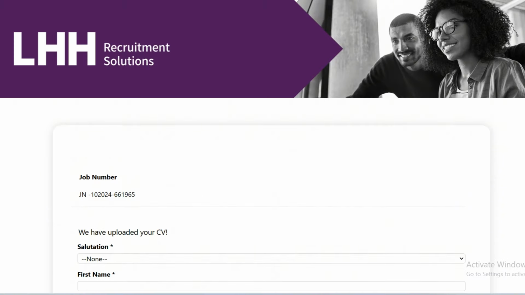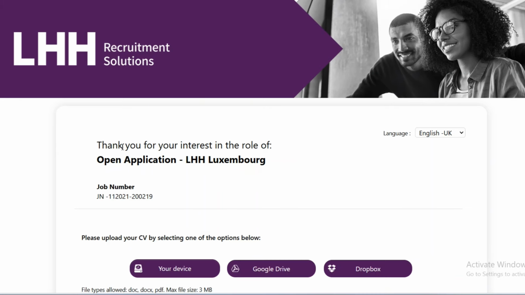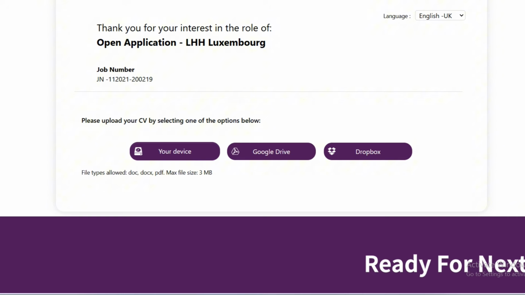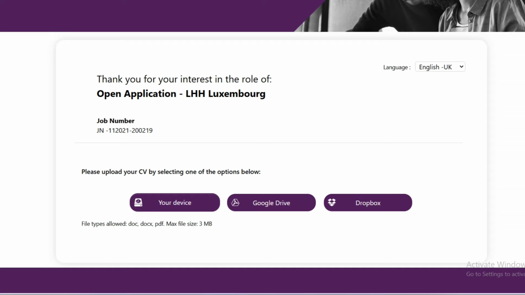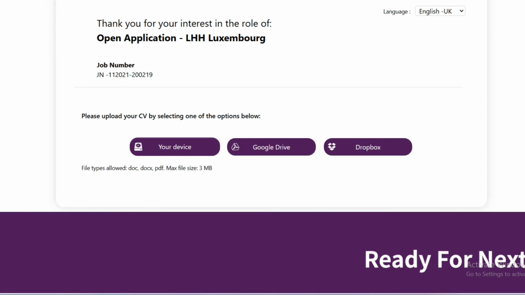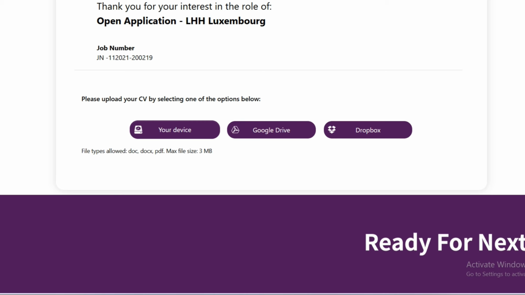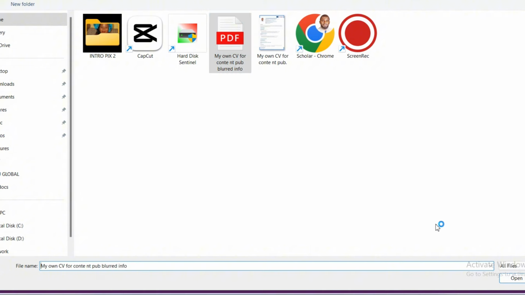So let's quickly go back. Let me show you how you can just submit your CV. So remember, we applied for a job. Right now, you just want to submit your CV, so you click on submit CV. You can see it says thank you for your interest in the role of open application. So this open application means that you are submitting your CV, and now they are matching you with any organization that needs whatever is on your CV. So this time around, you are not applying for sales manager, accountant, or whatever. You're only submitting your CV and they will match you. Okay, so you see, it says please upload your CV by selecting one of the following, just like we did the first time. I will just click on this, I will open, and I will submit my CV.